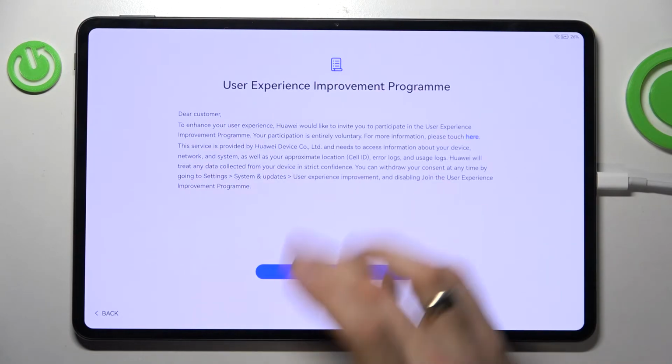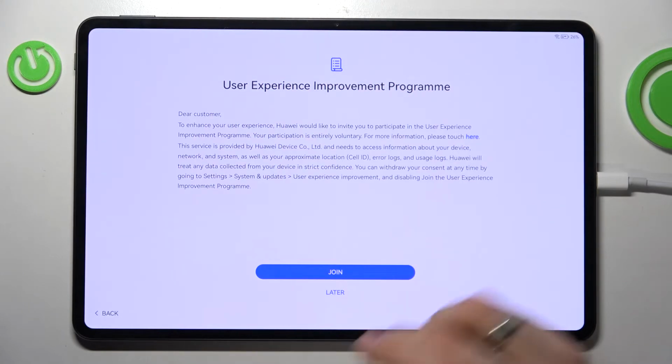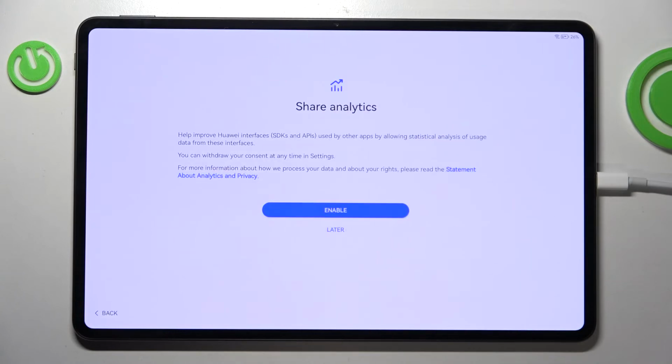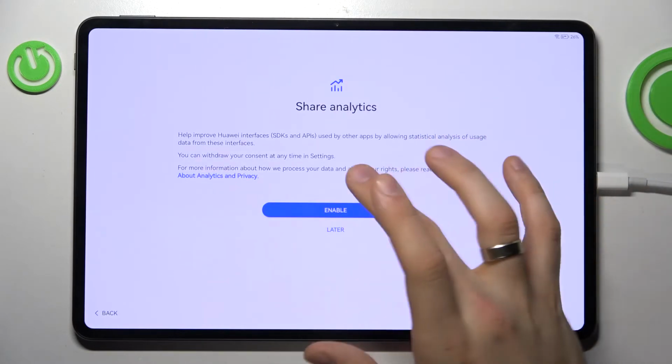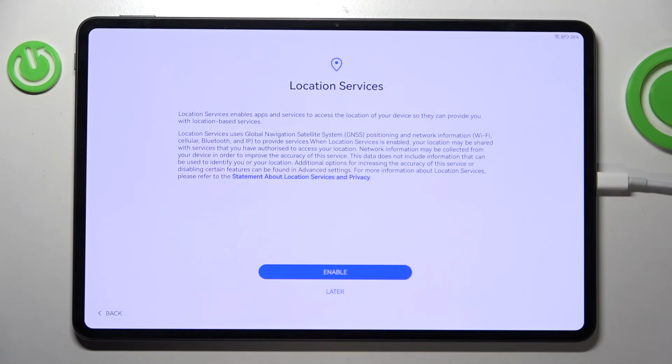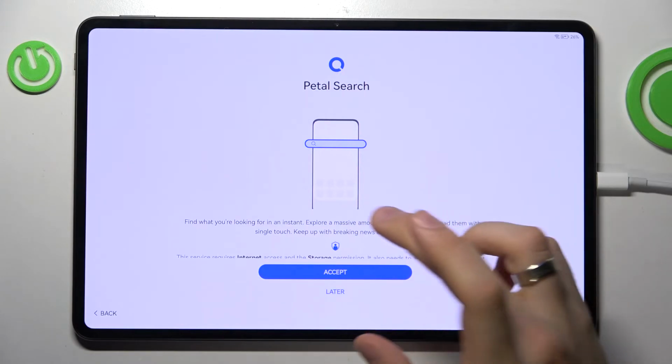Then, if you want, you can join the user experience improvement program. I don't want to join it. You can share analytics later. Location services. I want to use location services, so I click enable it.